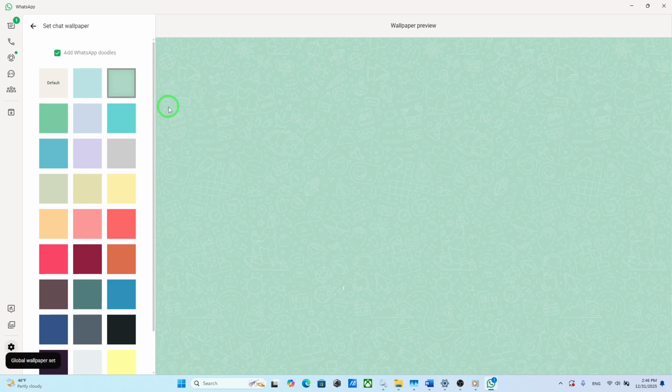Now it's time to choose your new wallpaper. The update provides a fresh selection of wallpapers to pick from, including solid colors, gradients, and patterns, plus the ability to use your own images. If you want something subtle that doesn't distract from messages, go with a soft gradient or solid tone. If you want a bold look, try a vibrant pattern or a wallpaper image that resonates with you.